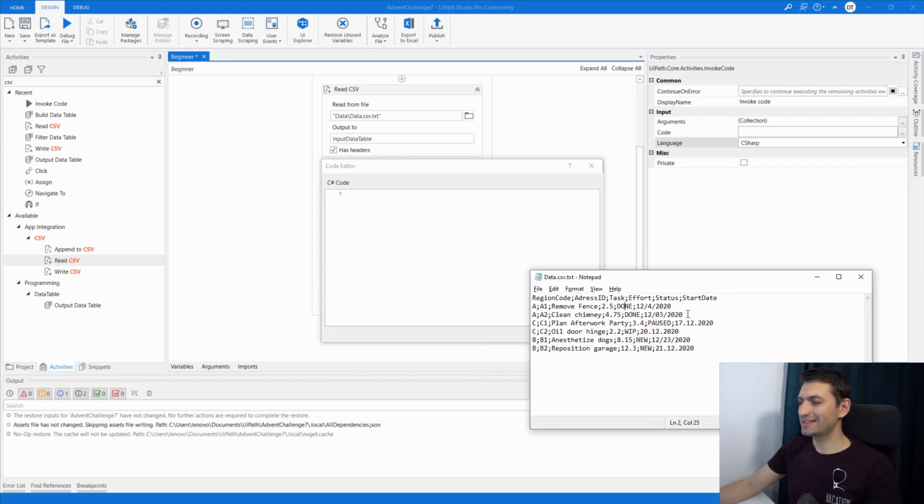What I would like to do is to create some subsets to be able to make this grouping. For these two rows I would like to have a collection. For these two I would like to have a collection, and this is named grouping, and I'm going to group by this column name which is region code. So let's see how we can do that.